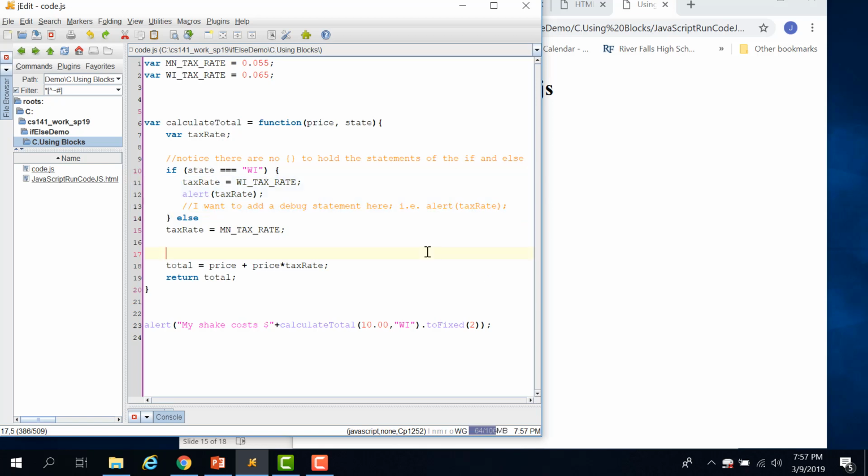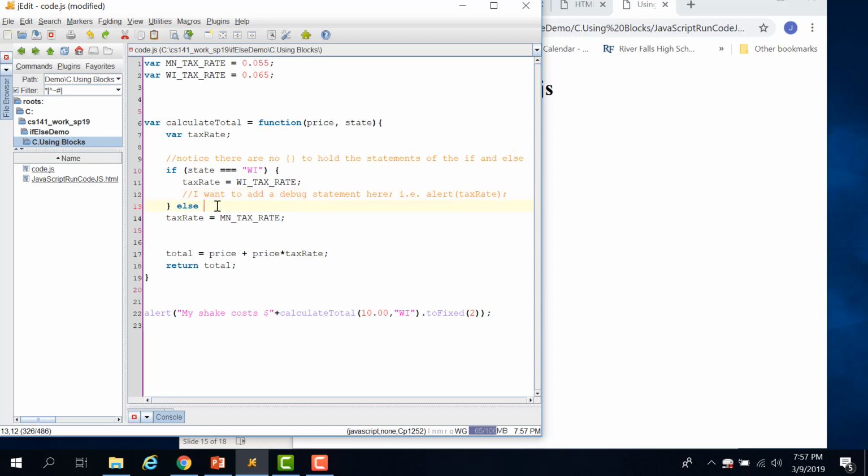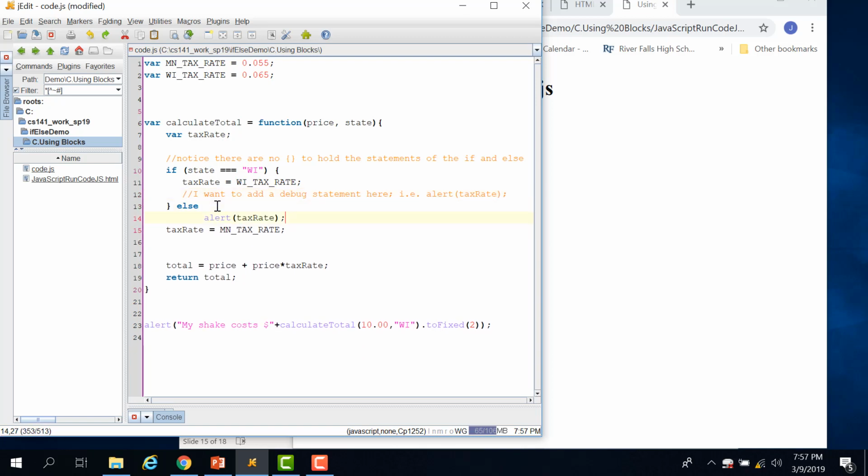Now what happens on the else side? Let's say I want to debug the else statement, and I'm going to put my alert down here and do the alert for the tax rate here. And so that's part of my else statement. If it's Minnesota, I want to double check that it's giving the right tax rate. So let's alert the Minnesota tax rate there, and then go ahead and use that tax rate. So I'll change this back to Minnesota.